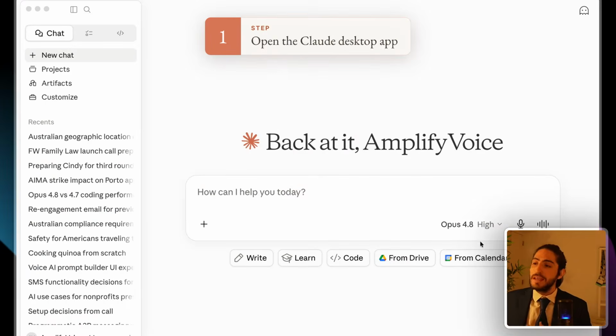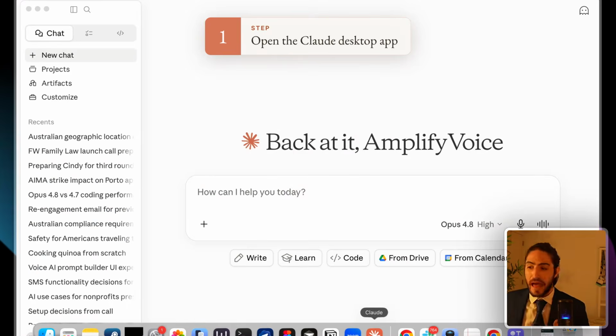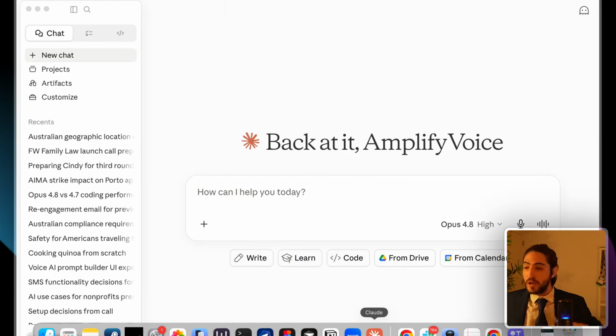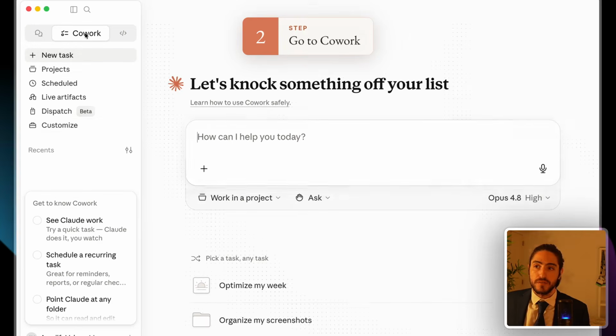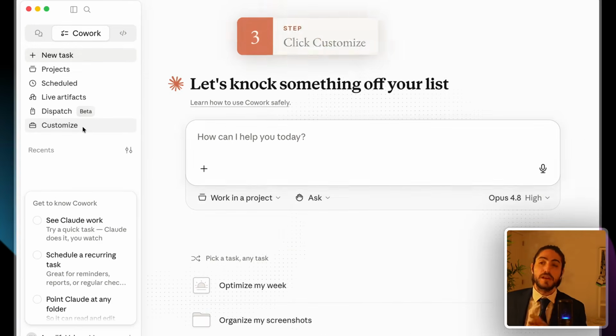Step 1, open the Claude desktop app. If you don't have it installed, the link for that is below. Step 2, you're gonna go to Cowork. Step 3, click on Customize.